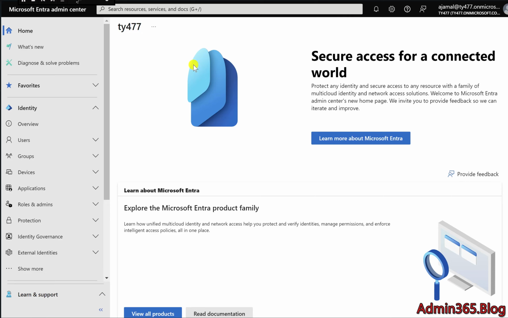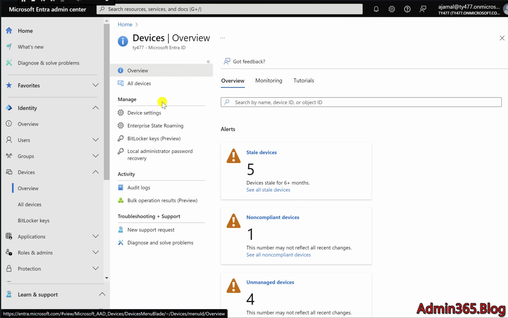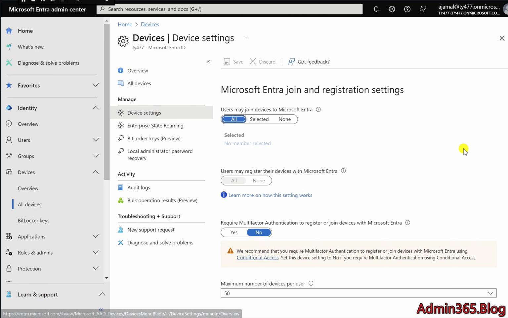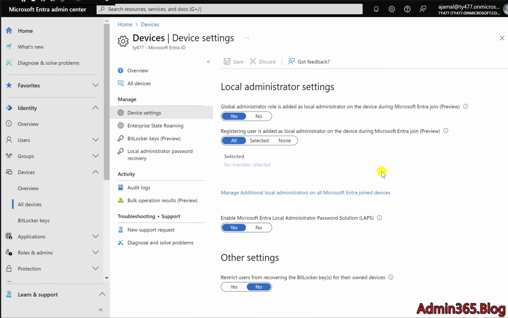Step 1. Enable LAPS in Microsoft Entra ID. 1. Sign in to the Microsoft Entra Admin Center, https://entra.microsoft.com, using your Cloud Device Administrator credentials. 2. Navigate to Identity, Devices, Overview, Device Settings. 3. In the Device Settings section, locate the Enable Local Administrator Password Solution, LAPS, option. 4. Toggle the setting to Yes and click Save.